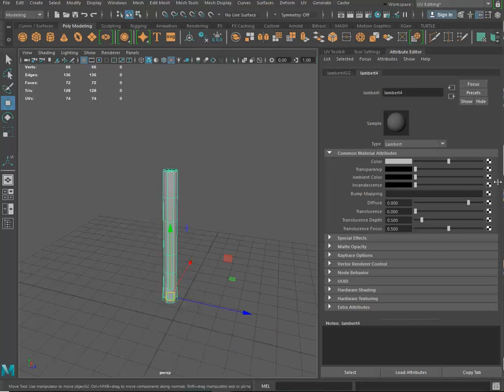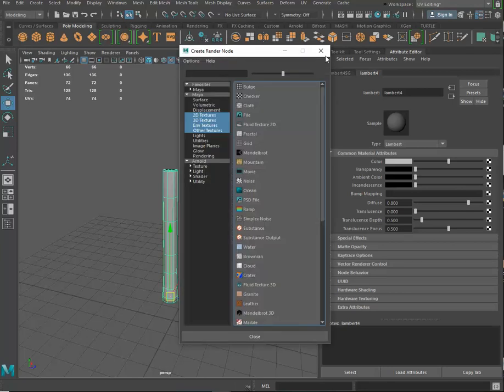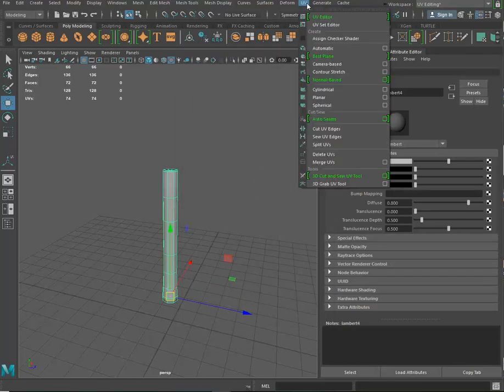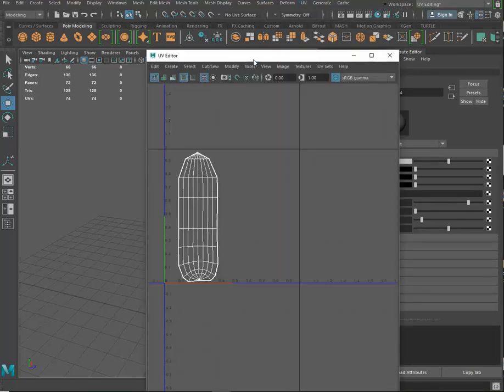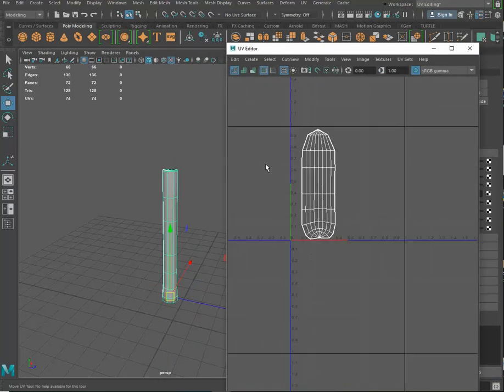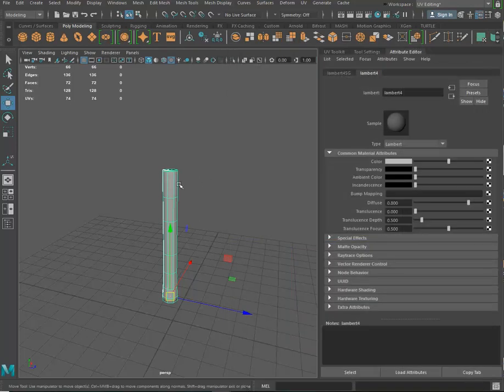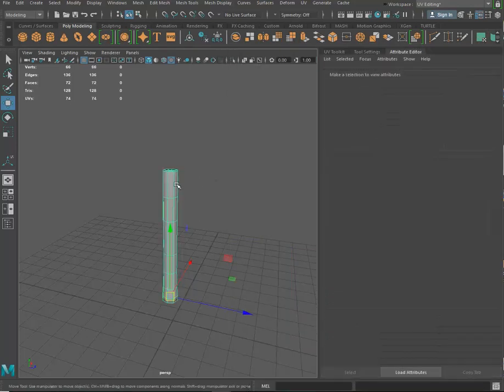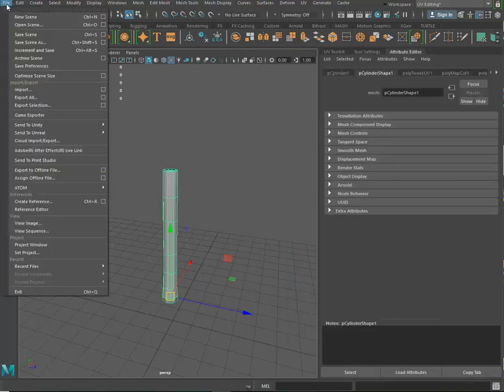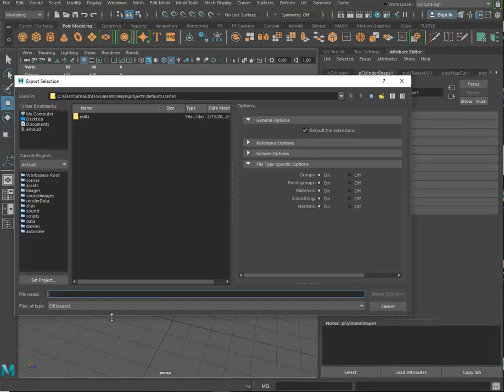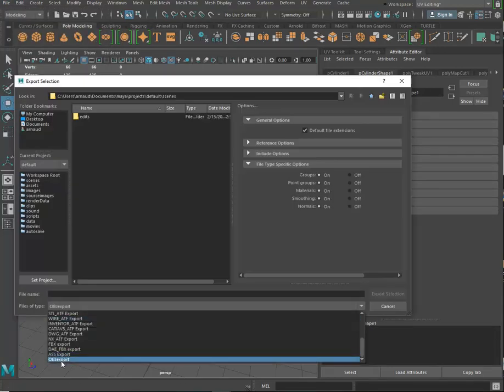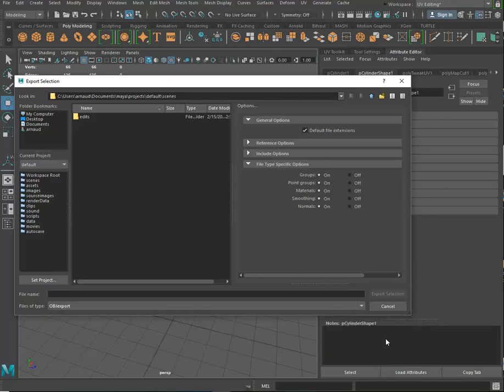So like that, the map, let me go see the map right here, is nice and clean. You have your object unwrapped, it's ready to go. Now, as soon as you're done with that, you select your object, you go to File, Export Selection, and you're going to go all the way to OBJ Export.